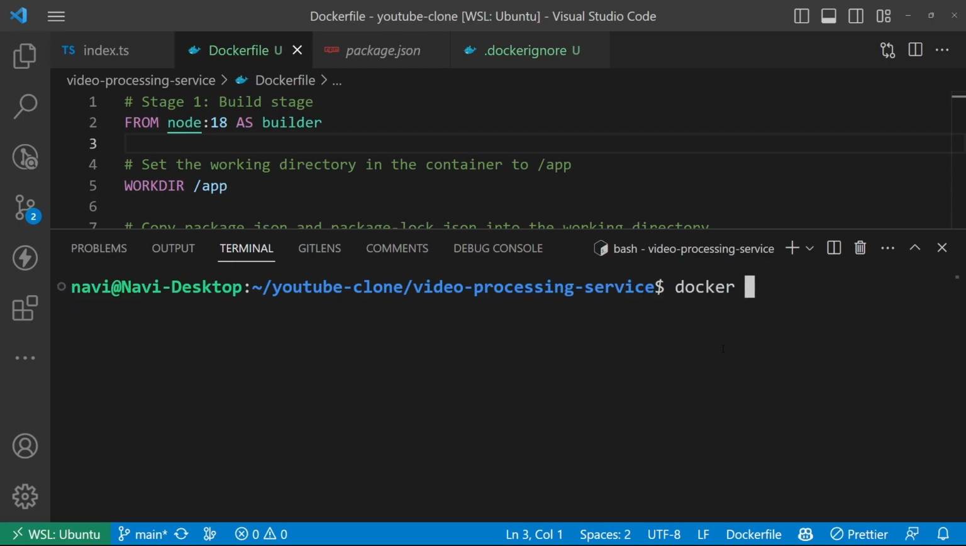And I'm going to do that like this: docker build -t, which is for tag, which is what we want to call the image. I'm going to call it video-processing-service. And we can add a colon for the version. Like we could say 1.0, 1.1, but I'm not going to include that just to keep things simple, but you can feel free to do it if you'd like. Then I'm going to end it with a dot because within the video processing service, that's where the Dockerfile is.